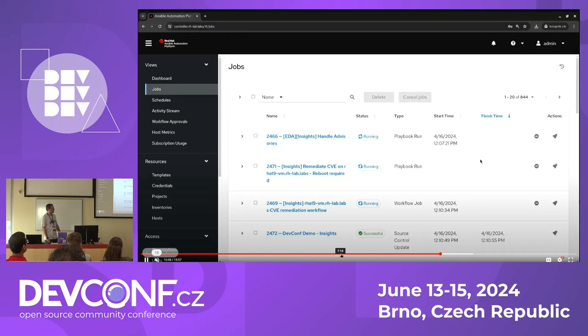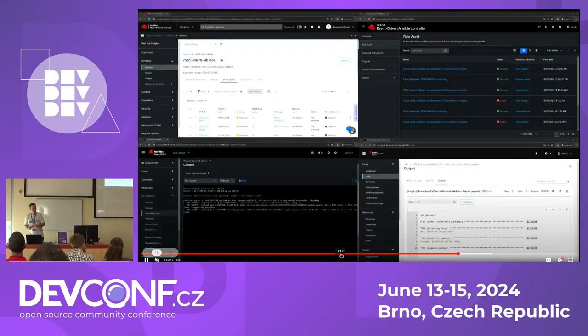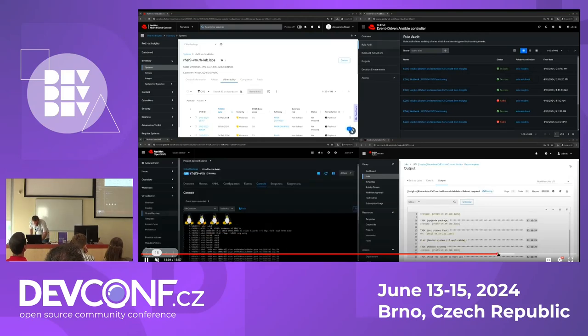So the advisory handling, all of those are just created by the playbook. So I didn't create anything on the controller at this stage. Because of course, also the configuration of the controller can be automated. So I just created everything inside the automation that was triggered by the insights integration. So it will take a lot of time.